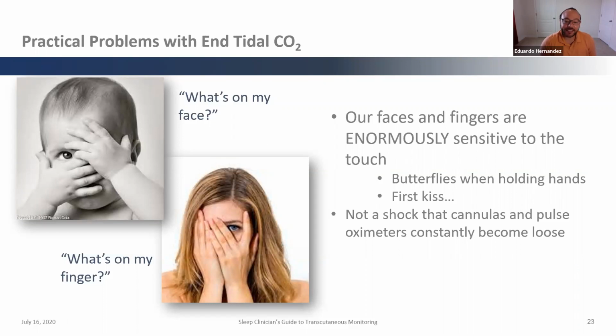The other example that I like to use a lot is that our faces and our fingers are enormously sensitive to the touch. Think about your first date with your significant other, when you first held their hand, the shock that went through your body, when you first had that first kiss. The area around the mouth, underneath the nose, and the tips of your fingers are enormously sensitive.